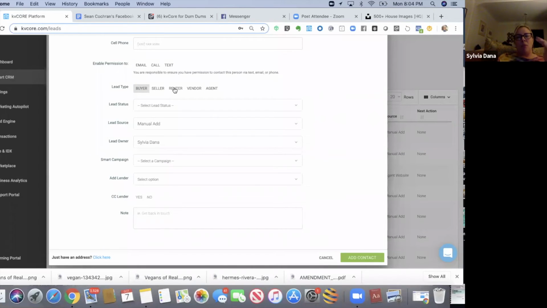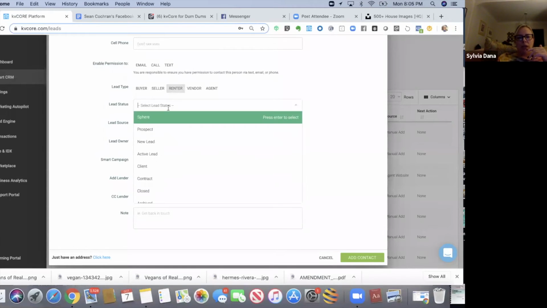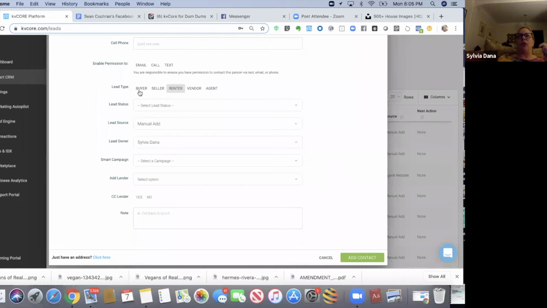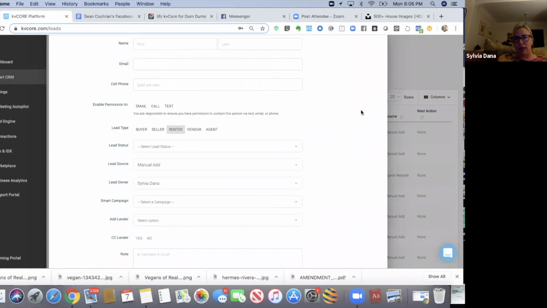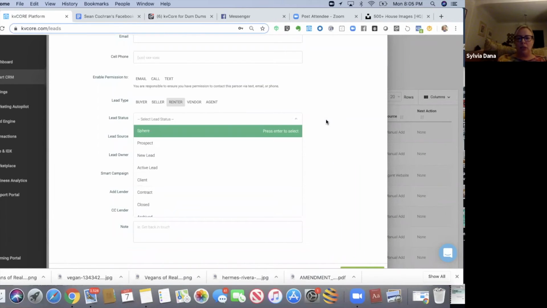The reason I do that mostly is because I don't want certain campaigns to activate yet. So I just do renter and not buyer, just renter and then new lead. Because if I did buyer and new lead, then the default buyer campaign will automatically start, and I don't want that. For whatever reason, when you add a contact, it won't let you add a hashtag. If I could add a hashtag, I could prevent the other campaign from running, but it doesn't let me do it. So this is how I do it. Call them a renter and then call them new lead. And I just say manual add.